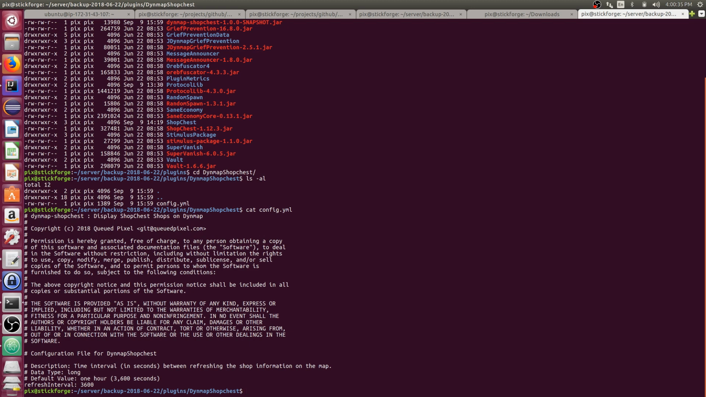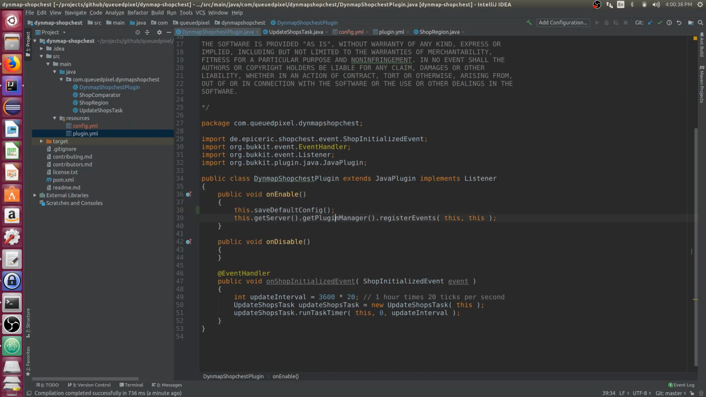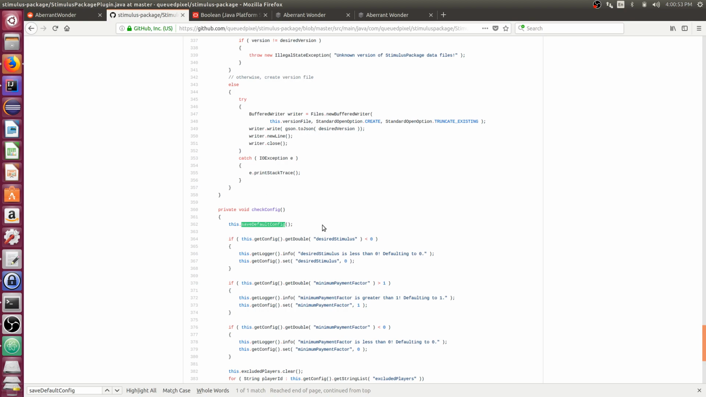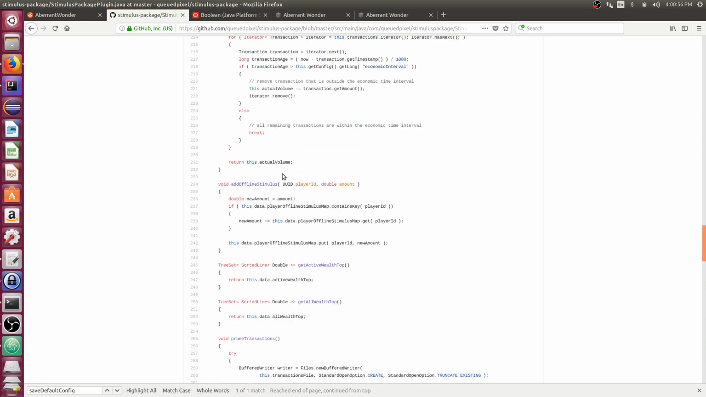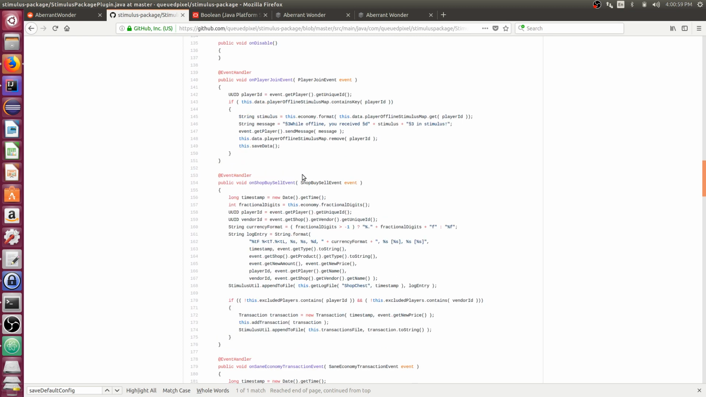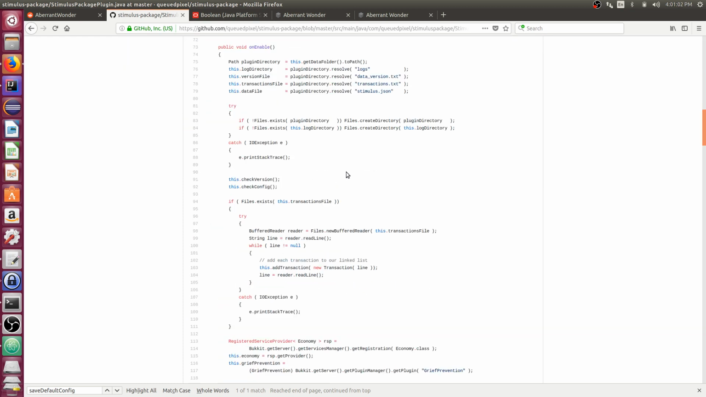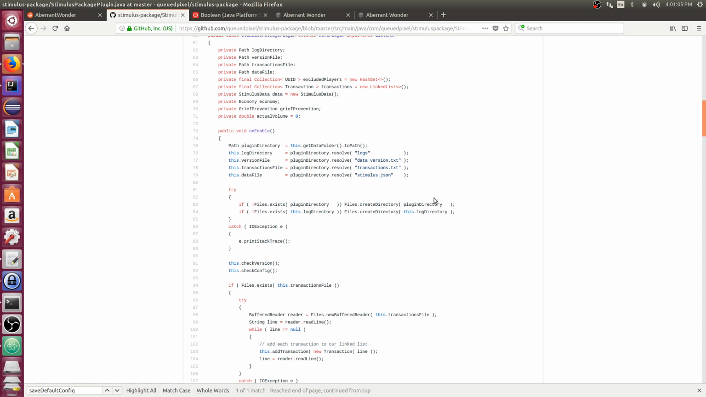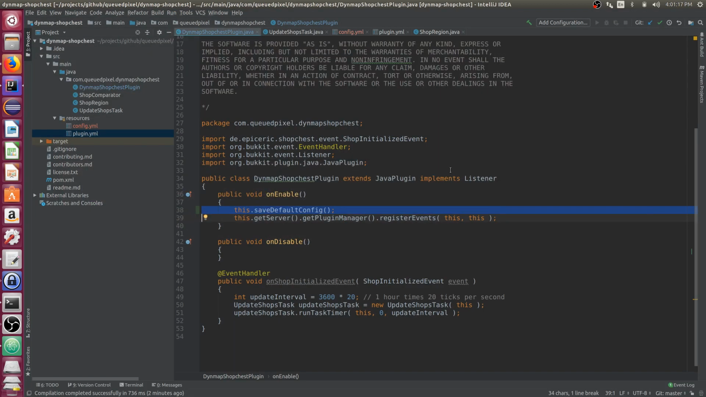So I don't need to do anything more elaborate to copy the config file than to simply say this.saveDefaultConfig. So that's great. I actually went to a lot more trouble for that in the Stimulus package than I had to. In the Stimulus package, I check to see if the directory exists and so on. If the plugin directory doesn't exist, I create it, and it turns out I don't have to. So maybe for version 1.2 or whatever I'm on, I can clean that up at some future point.